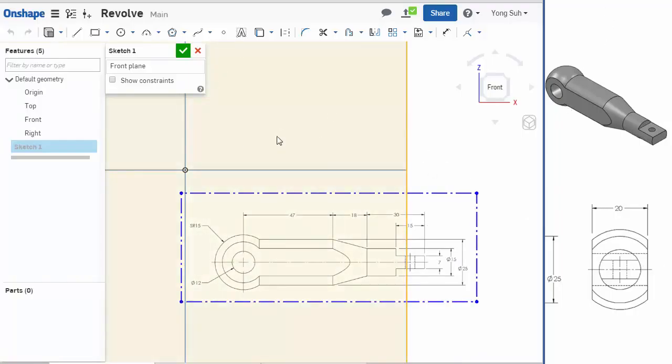So the first thing I do usually is to create a centerline. When I do the revolve, I like to draw centerline first. I'll tell you why centerline is useful later. Okay, so you only need to draw the half of the part. You don't draw the whole thing, just the half of it.